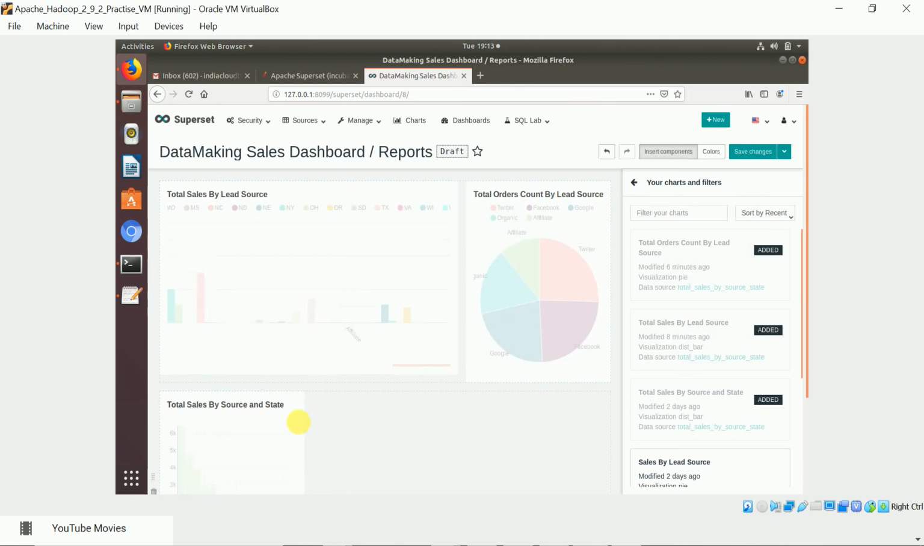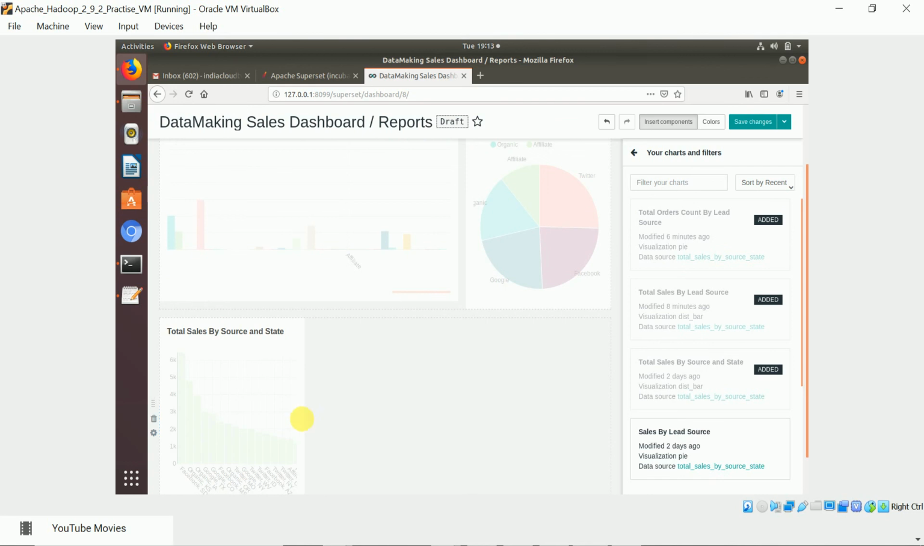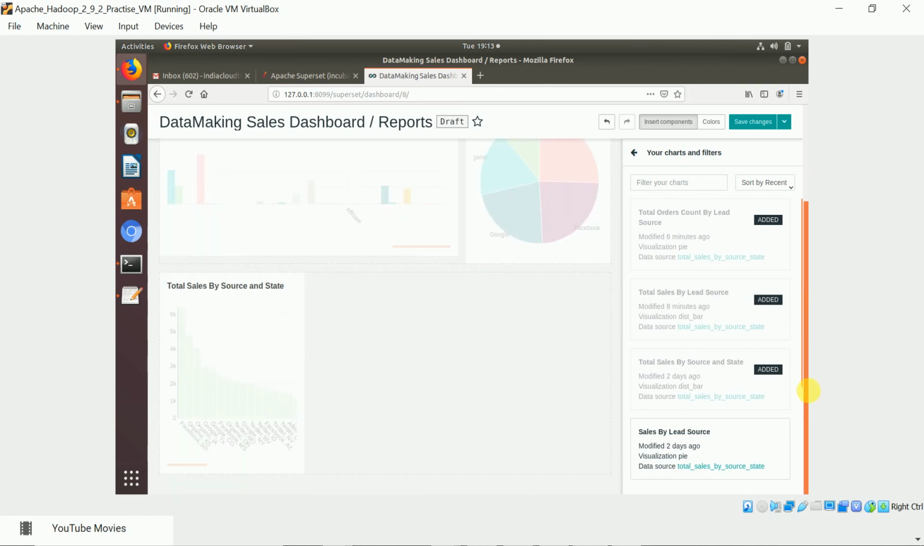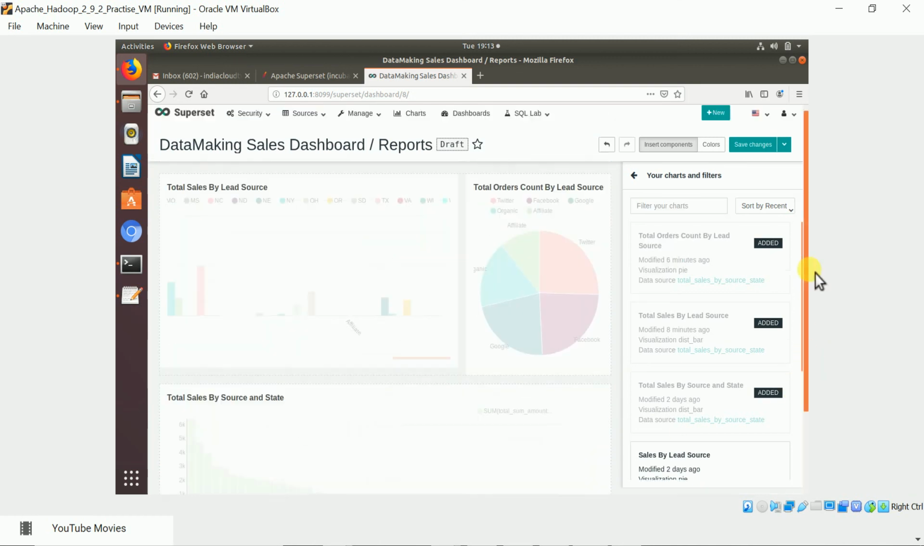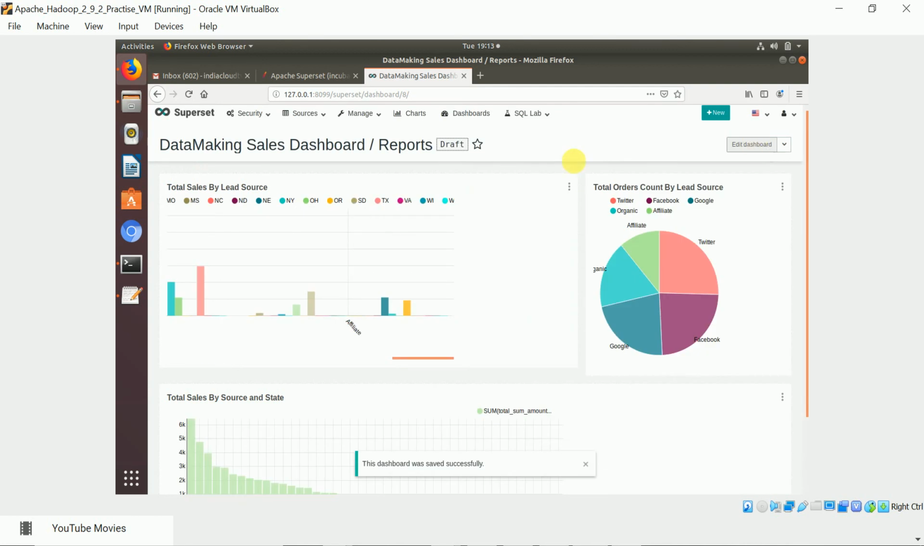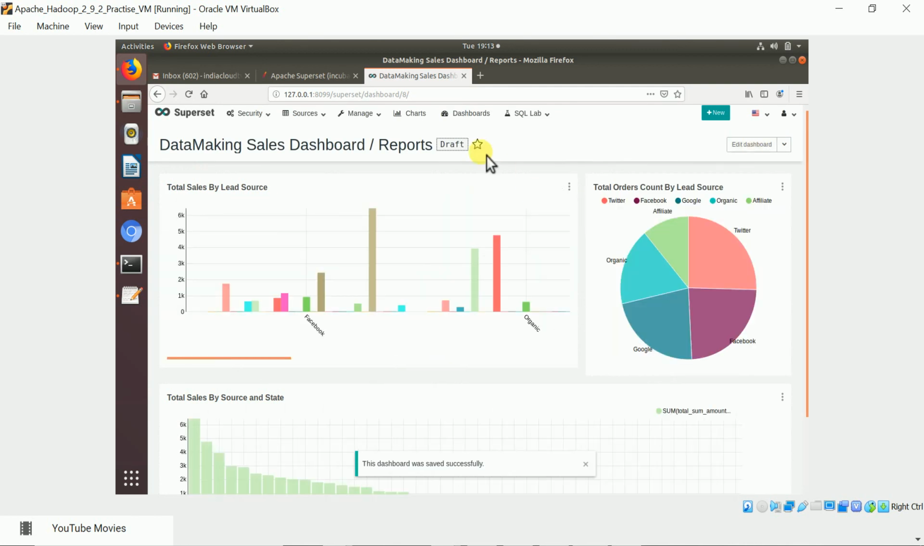In the last video, I created this dashboard. This is not the breakdown one. This is grouped based on the lead source and state. So let me maximize this. Sorry, increase the width. Everything is drag and drop based. Now save this. Okay, now it is in draft. You just publish it. It's ready. Now go to the dashboard.